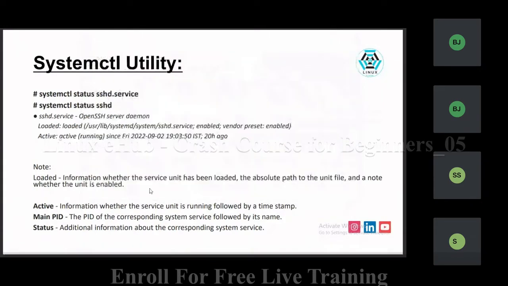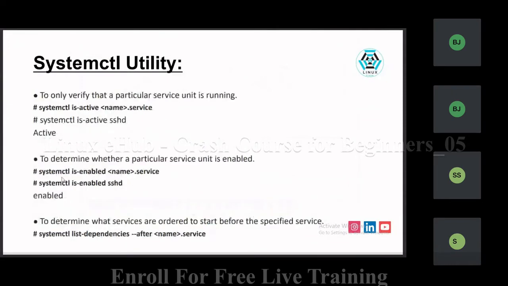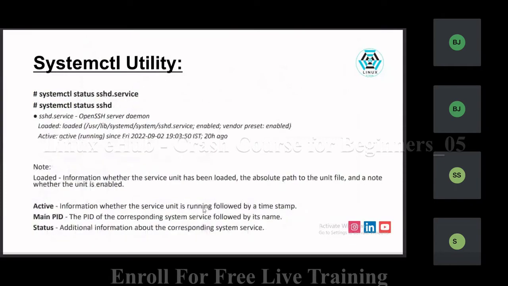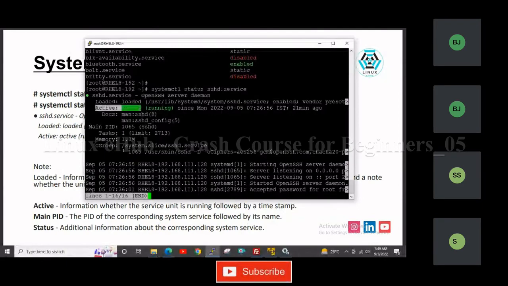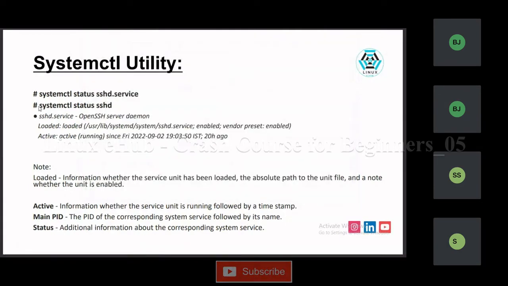Then the absolute path of the unit file and a note whether the unit is enabled. All this information will be shown using the systemctl status ssh command. And active means information whether the service unit is running, followed by a timestamp. Main PID, the PID of the corresponding system service followed by its name, and status, additional information about the corresponding system service. You can see here it is showing active, then main PID, this is the process ID of the sshd, and the status. All information will be shown by the systemctl status sshd command.